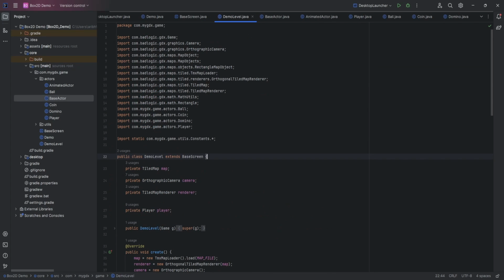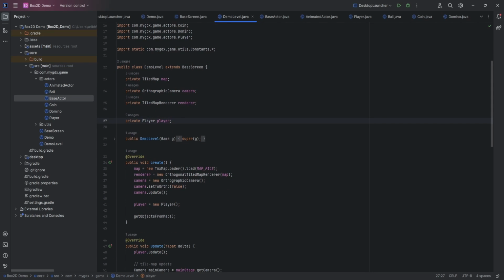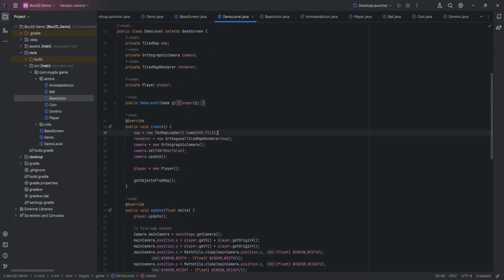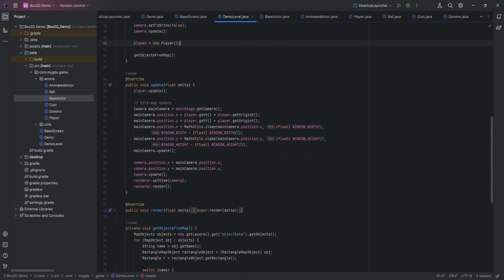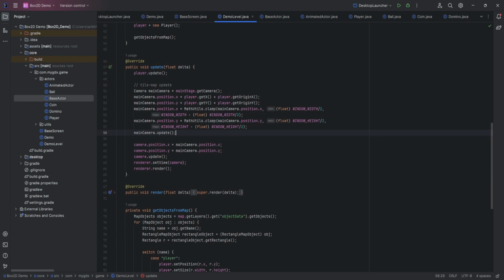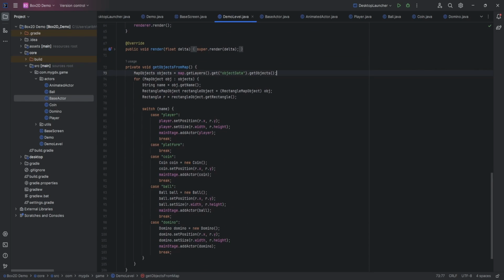Going back to demo level, here we define our tiled map and the objects present on the screen like the player. In the create method, we initialize our tiled map and create our player. In the update method, we call the player's update method, update our tiled map's camera, and then render the content. Lastly, we have this getObjectsFromMap method, which we use to extract object data from our tiled map. This method is called from our create method.